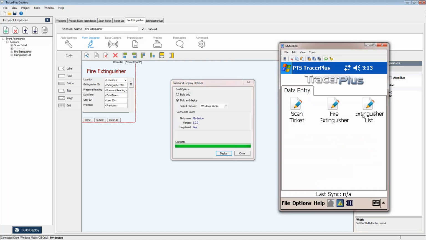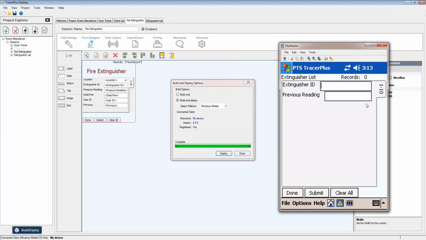And now you can see I have my 3 forms that I have developed in my project here. I have the scan ticket, fire extinguisher, and extinguisher list. Now what I want to do, so I can see a previous value, is jump into my extinguisher list. You can see it says I have 0 records. It's because I don't have any extinguishers. Now, generally, again, this form would be populated from some database table or Excel spreadsheet or text file or something like that, because it's a list that's already pre-built and has all of these values.